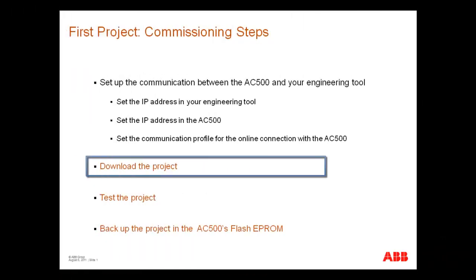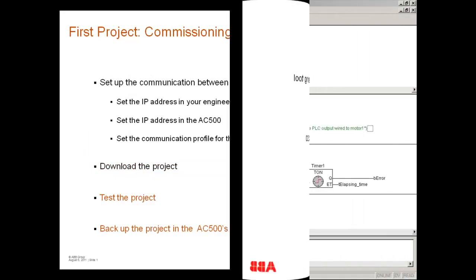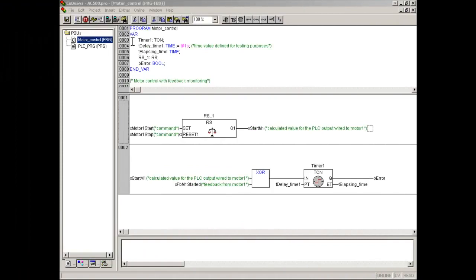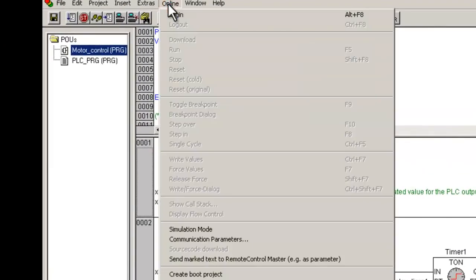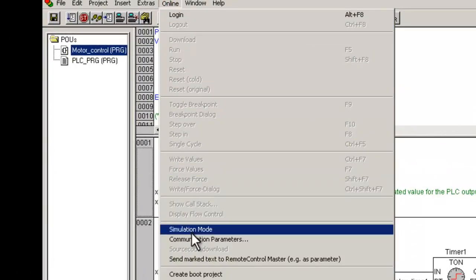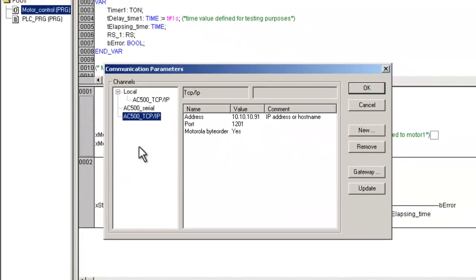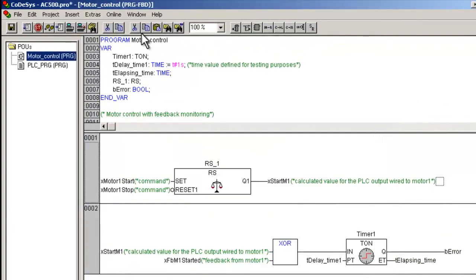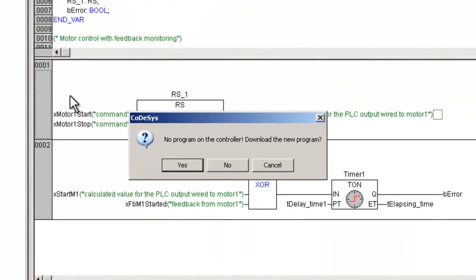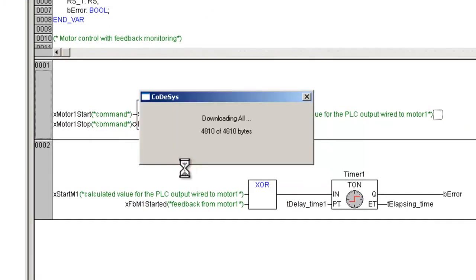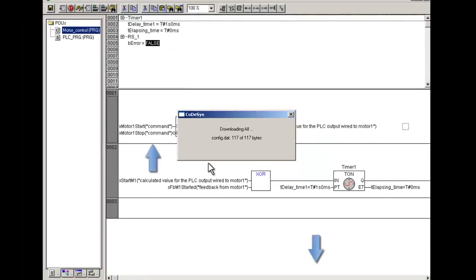Now, we will download the project into the AC500 controller. At first, you can assure yourself that the right connection profile is selected. Then, select in the menu Online the item Login. If the projects in the CPU and PC are not identical, a message will pop up. The program will be downloaded. Status indications are shown.